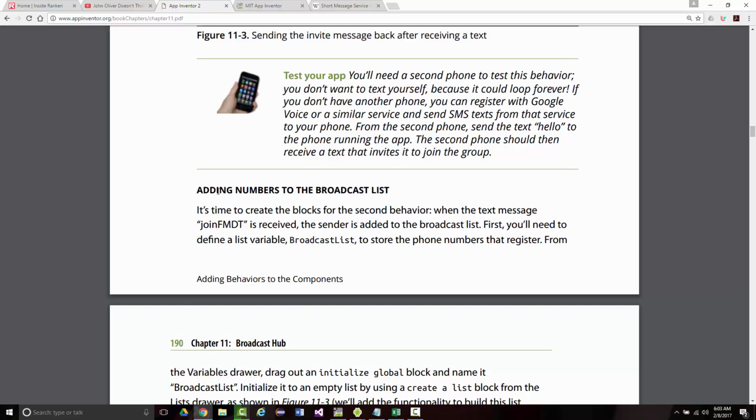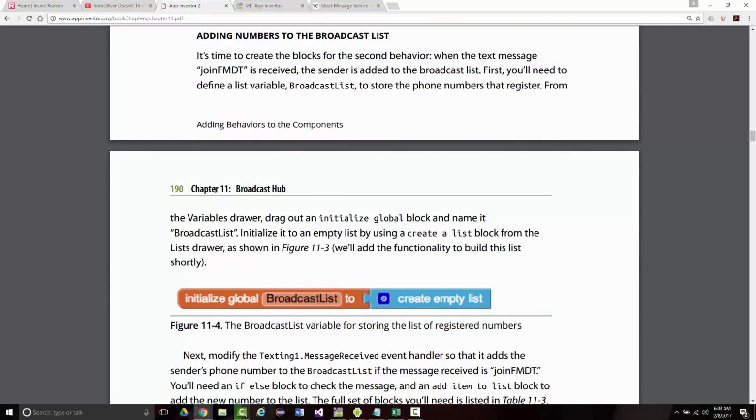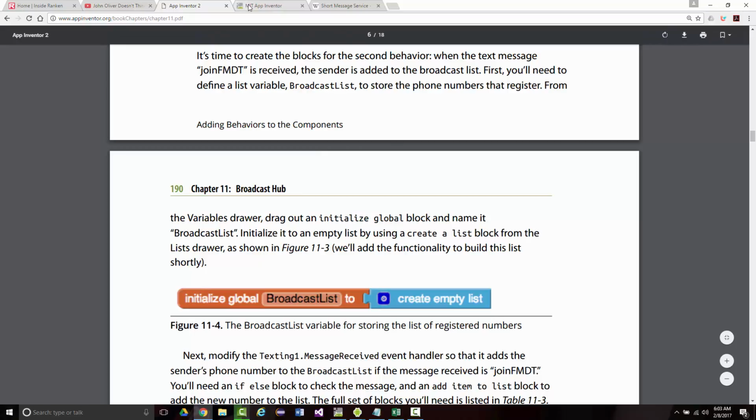All right. It's time to create the blocks for the second behavior. When the text message join FMTD is received, the sender is added to the broadcast list. First, we need to define a list variable called broadcast list, which will hold all the phone numbers, and it'll be an empty list. So we want to call it broadcast list.